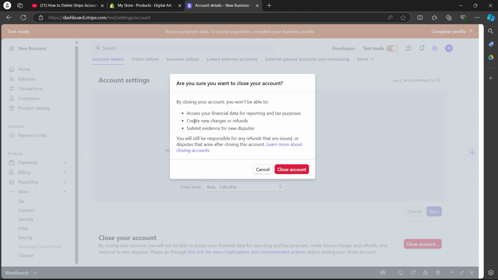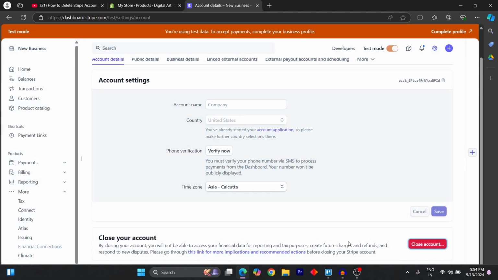Stripe will show what are the things you won't be able to do after closing your account. So you won't be able to access your financial data for reporting and tax purpose, creating new changes or refunds, or submit evidence for new disputes. Simply click on close account and your Stripe account will be permanently deleted. If you don't want to do it, click on cancel. So that's how you can delete your Stripe account.